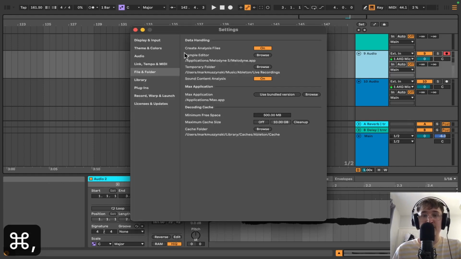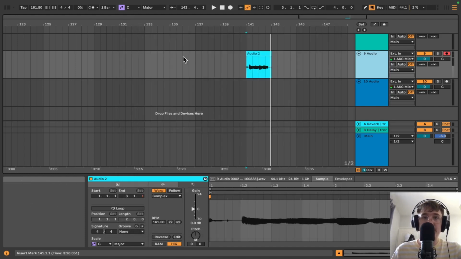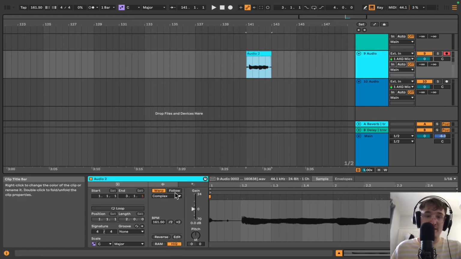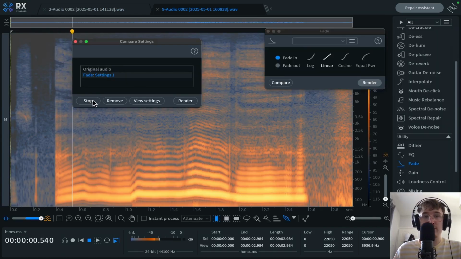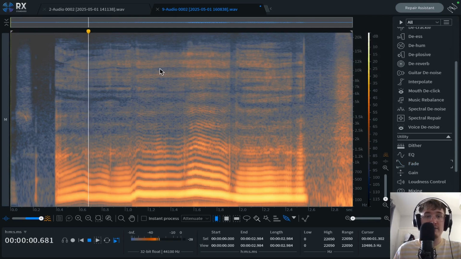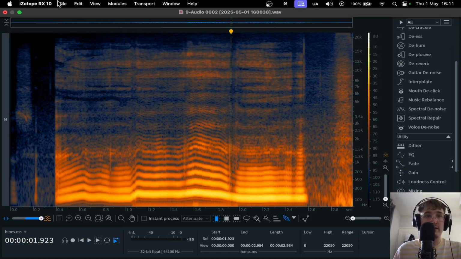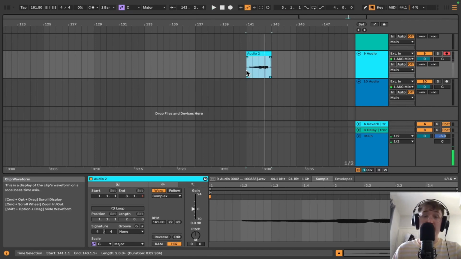You can also set it to other things, such as Isotope's RX10. So now I've set it to RX10. And if I want to edit this same file further now, I can click edit again, and it's going to open the RX10 editor here. And then I can edit it here further. Now I've changed it to have a little fade. And then I overwrite the original file. Oh, there you go. It worked.